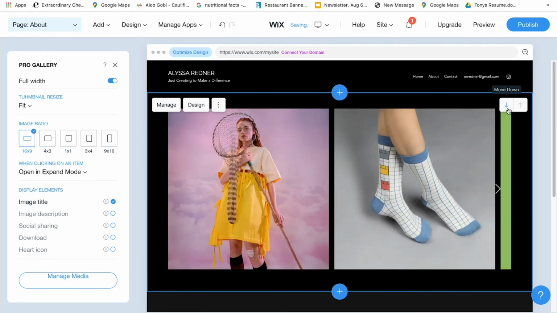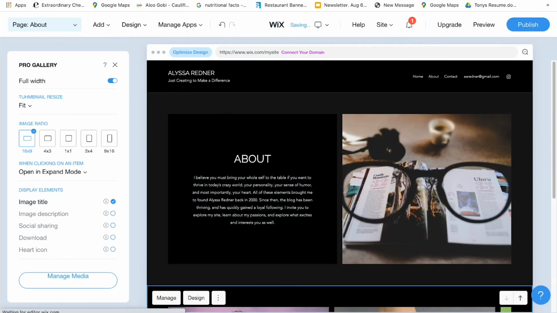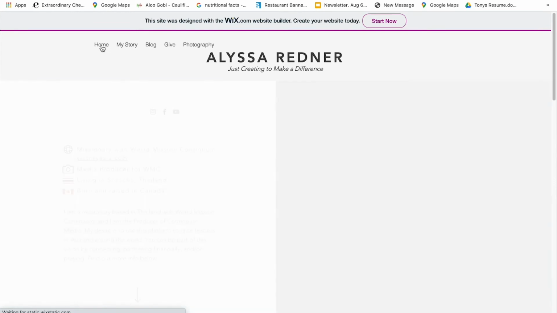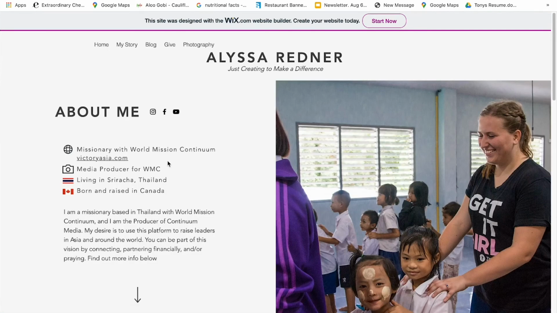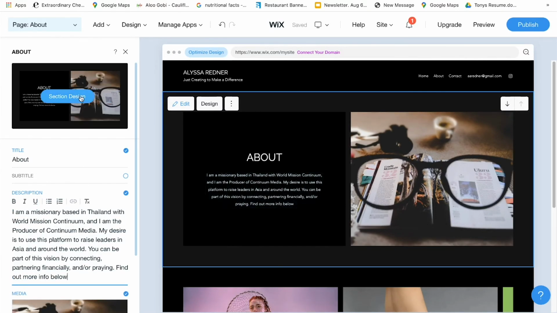And I'm just going to switch where the position is as well, so the About is first before the media. And I'm just going to go into my other website and copy and paste my bio that I had before, because I guess it doesn't really matter. Do it yourself, figure out what you want for your bio. I'm just copying and pasting.